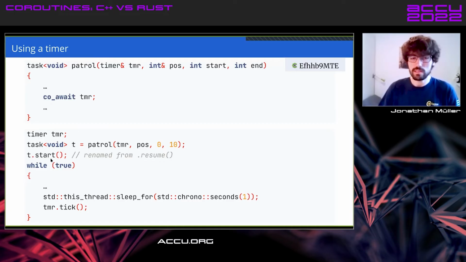With that, let's walk through what's actually going on here. We're calling start on the task object. This will start executing the petrol function. It reaches co_await timer and adds itself to the linked list of coroutines currently waiting. Then inside the loop, we're calling timer.tick. This iterates over the list and calls resume on the coroutine, which then loops around and adds itself back onto the list, and so on, and so on, and so it just works.